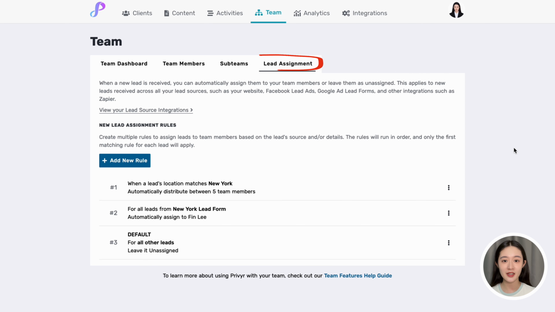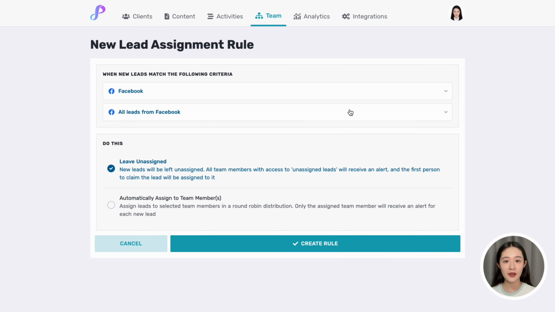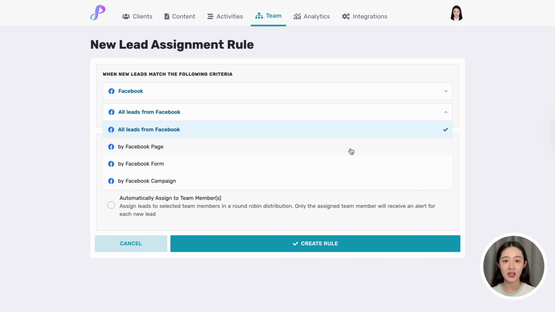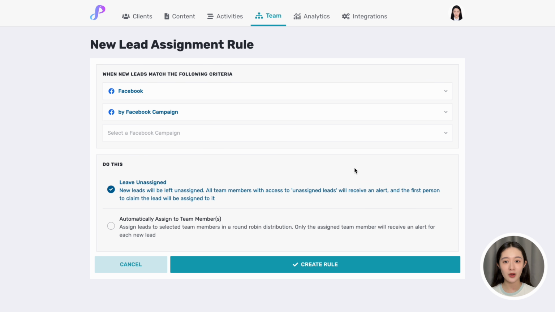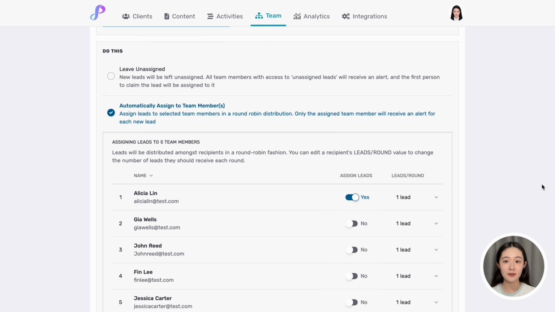First, on your lead assignment page, click on Add New Rule. Start by selecting the lead source. For example, if I want to create a rule for all leads from Facebook, or if I want to be more specific, I can also choose a specific Facebook page, form, or campaign. Let's say I want this rule to only apply to leads from Facebook campaign Summer Special. I just select that from the list. Then I can choose to leave them unassigned, assign them to a specific team member, or distribute them in round-robin fashion.